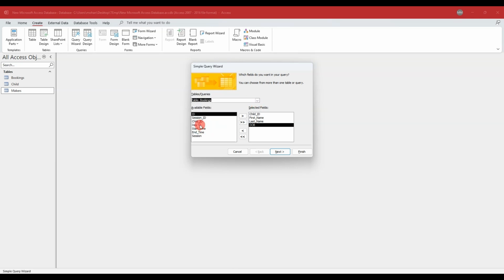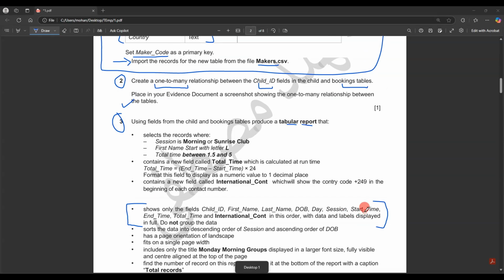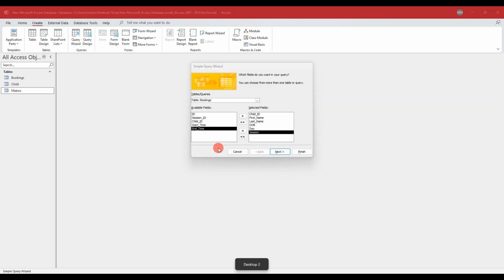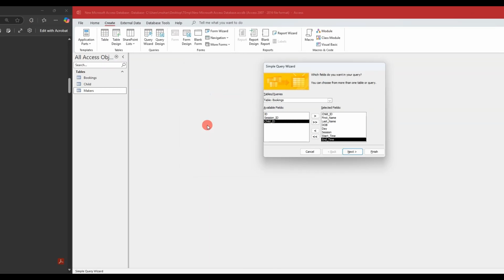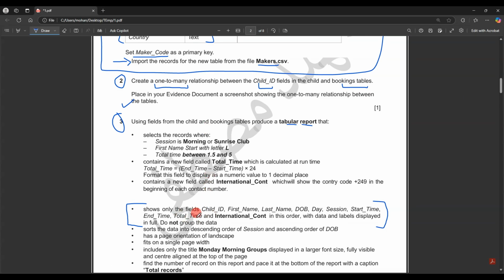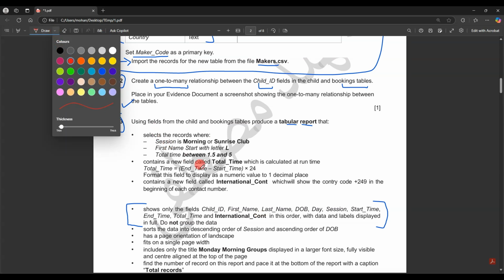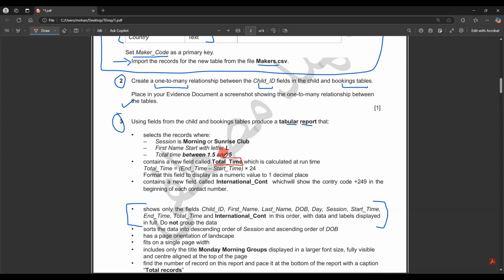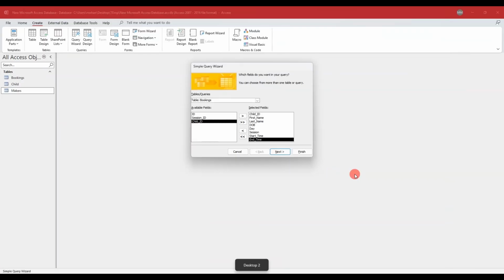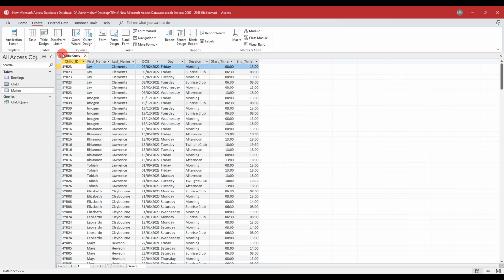We have day session, and start time, end time, and we need total time and international count. But these two I'm going to create here. This is the total time, which will be a new field in the query, and international count will be a new field in the query as well. So you won't find them. We're going to create them later. So for now, the query is done.